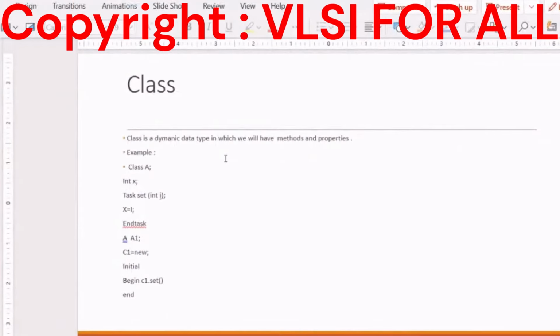Then what is class? We'll go for the class concept. First of all, class is a dynamic data type. Remember this one, these questions are often asked by interviewers. What is class? You can tell at first: class is a dynamic data type which has properties and methods. Method could be a task or function. Properties means for which input you want to perform. This is called properties. Simple.